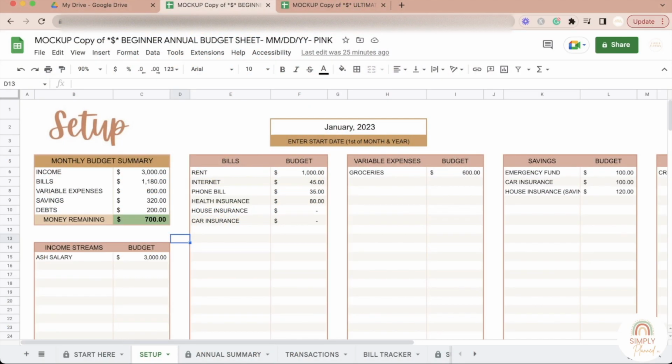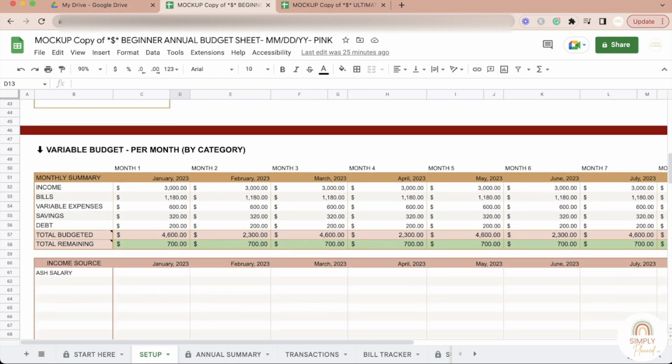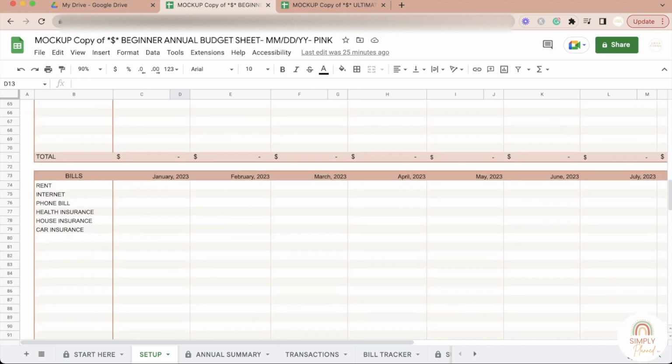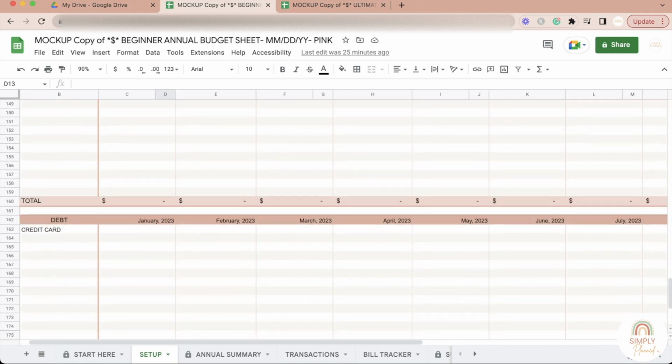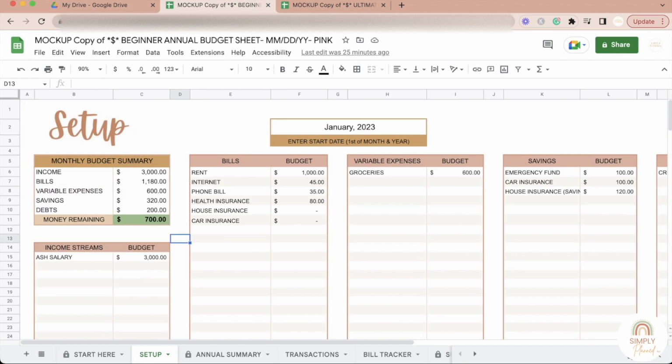So in this part, we're going to go through how to set up and use the variable budget section. If you're looking at this and going, oh my gosh, Ash, what the heck? Stay with me because it's not that complicated and it might be really helpful for you.